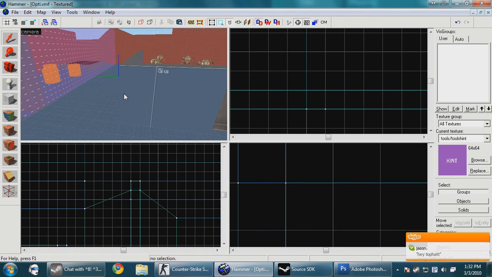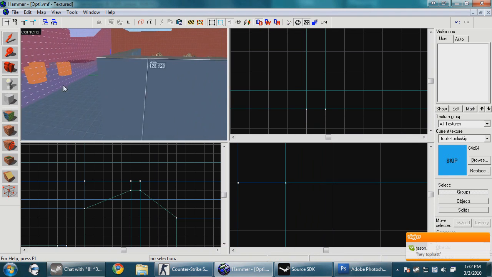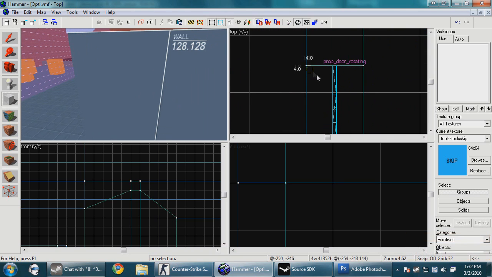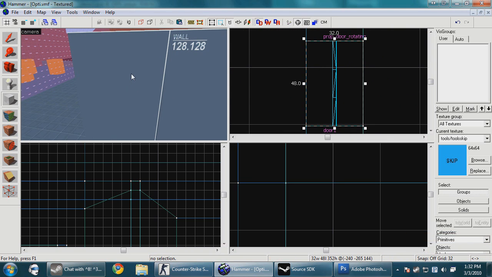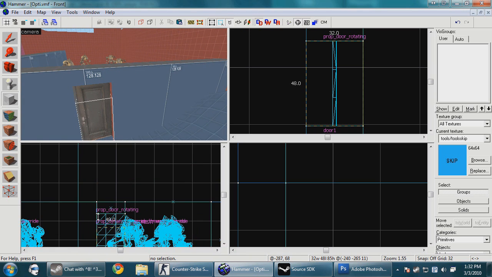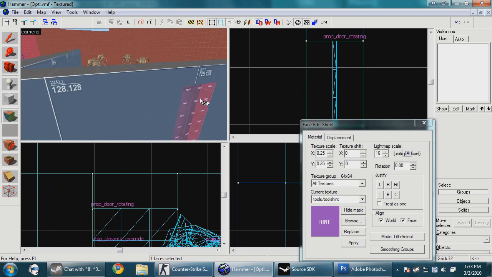How we do this one is we get our skip texture again. We want to apply skip to right there in our doorway. And we just want it to be flush with the doorway. So we apply that, and then we put hint on this face here.